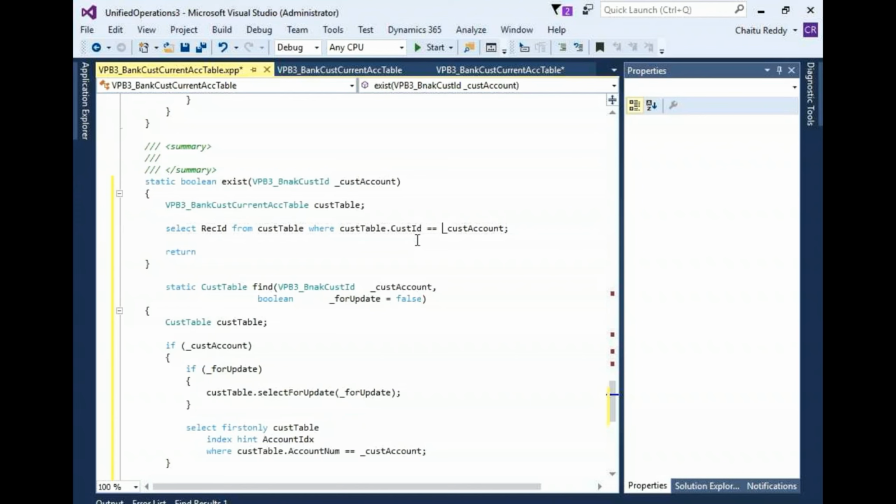That's it. Now return cust table dot rec ID. If it is 0, false. If it is non-zero, true. As simple as that. Or you can say not equals to 0. The meaning is it will convert to true or false. If it is true or false, you should not return integers, right?